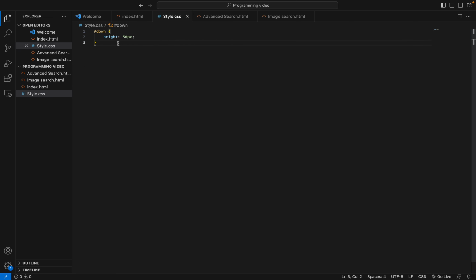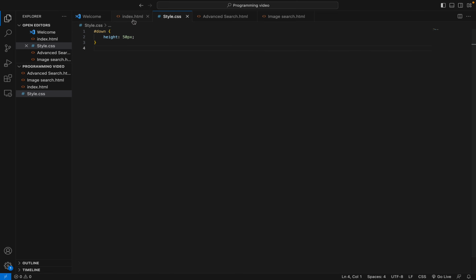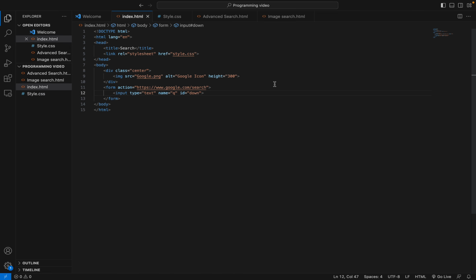I will show you how this works, but with an ID you have to add a hashtag and the ID name. With a class, you have to do a dot. Let's just say the class is SSS. Do this and you can do anything. For classes, I will show you later on in the course. Okay, so we have got the ID down and up.